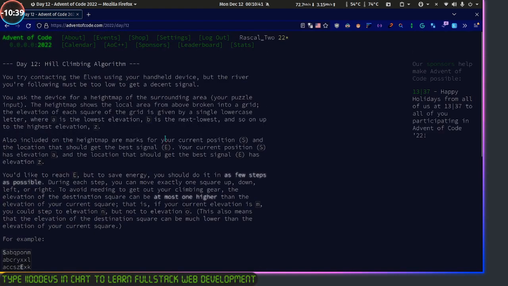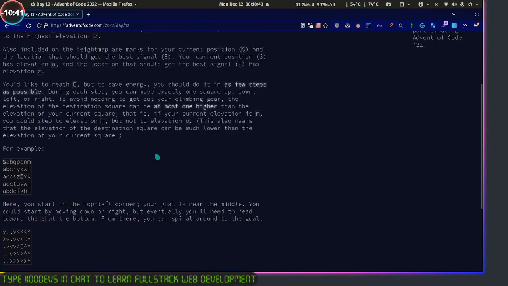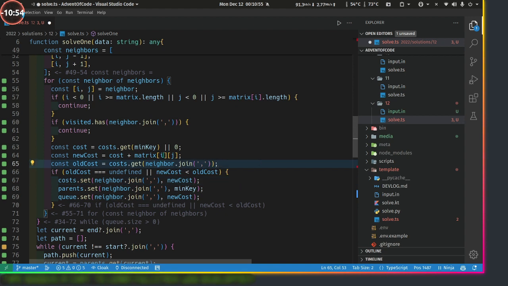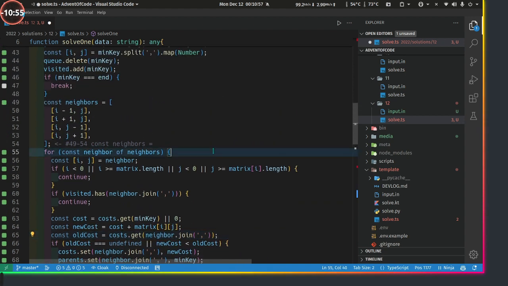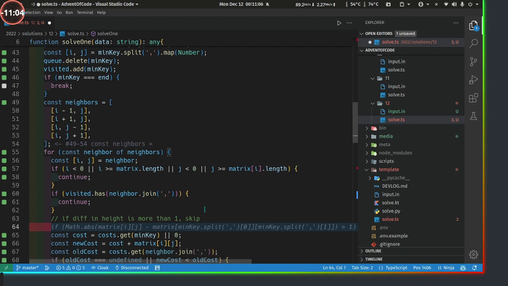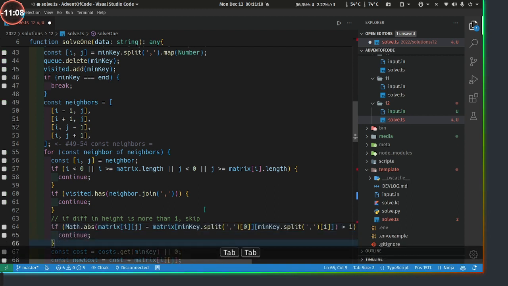Which is A and B. B is lowest. Okay. Destination can be at most one higher. Okay, so through my destinations cost, if old cost, basically for every destination, if this good, if visited good, if diff in height is more than 1, skip. Thank you. Oh, that's a terrifying if, but I'm gonna hope it works.